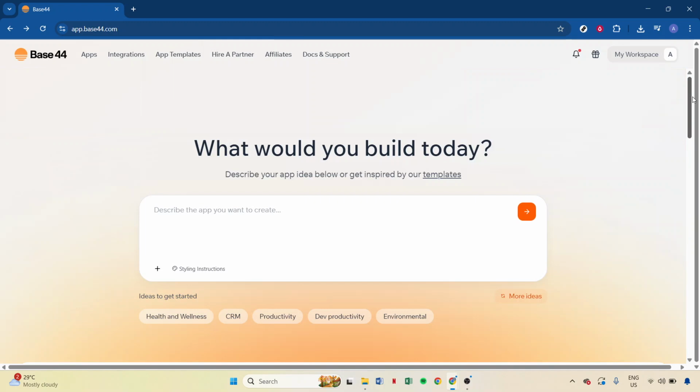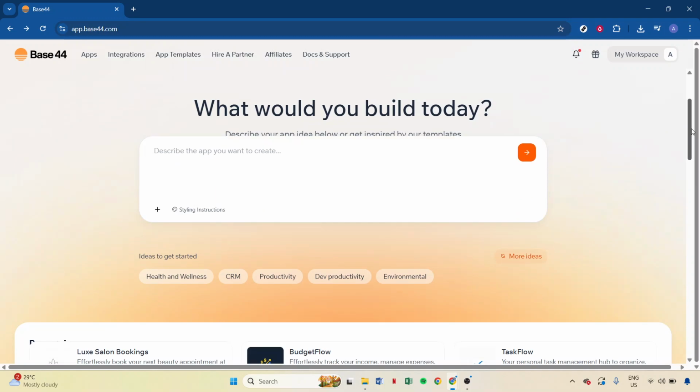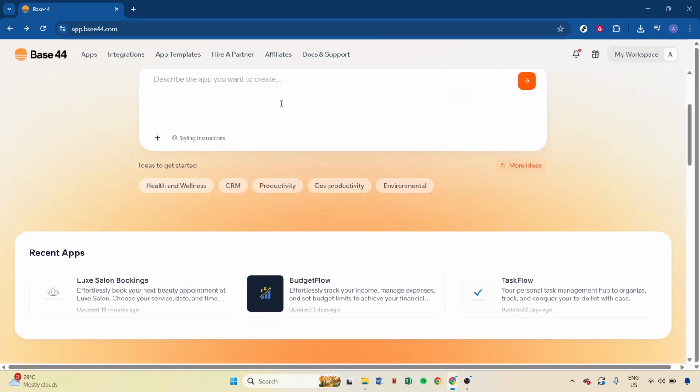First, we need to log in to your Base44 dashboard. You can do this by visiting the Base44 website, which is base44.com, or by heading to your specific workspace URL if you have one. Once you're logged in, you'll land on the main project screen. This is where all the magic happens.